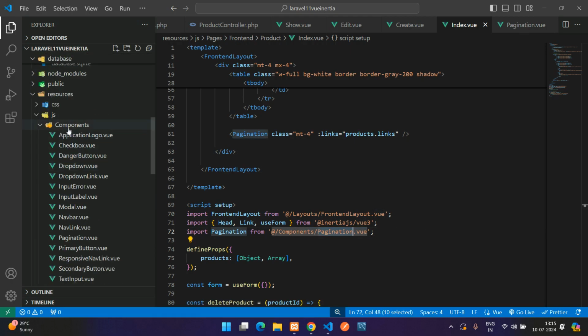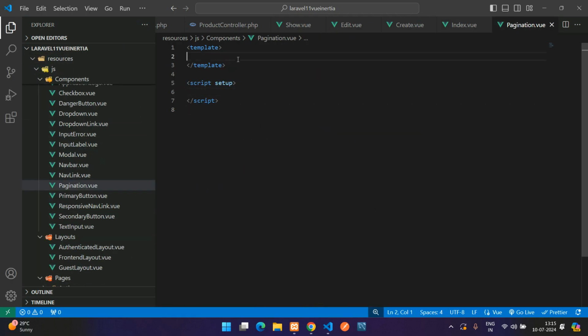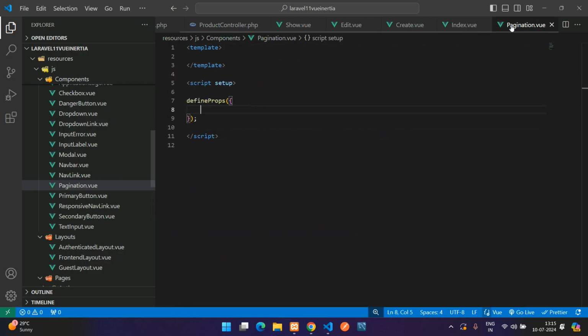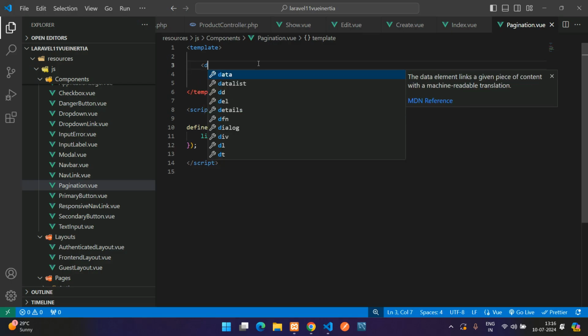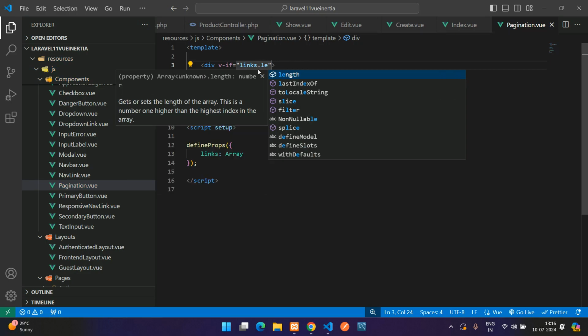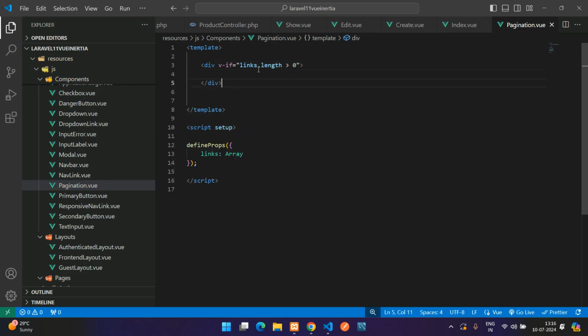Let's go to component pagination, and now let's write the code here. Define props, open and close bracket, and inside that the curly brace. And now what props are you getting? It's basically links. So just copy this links. This link will be coming in the form of an array. Now let us write the code. Open and close div, use an if condition, your links dot length greater than 0, then show. This link is basically your props, guys.